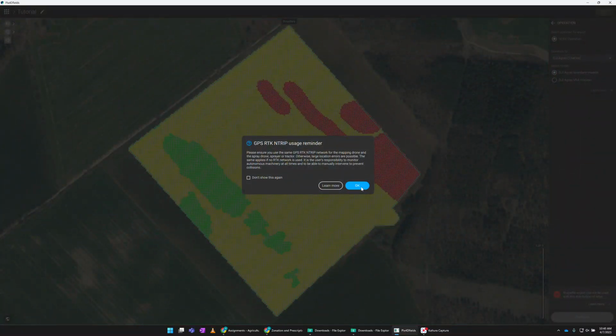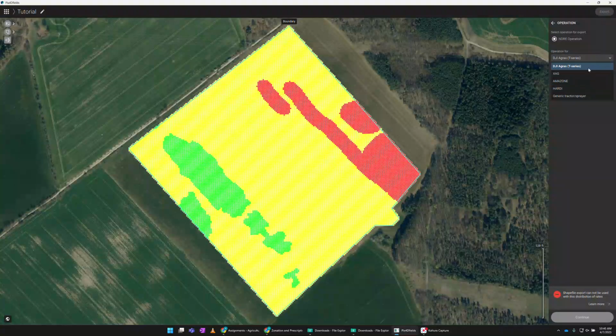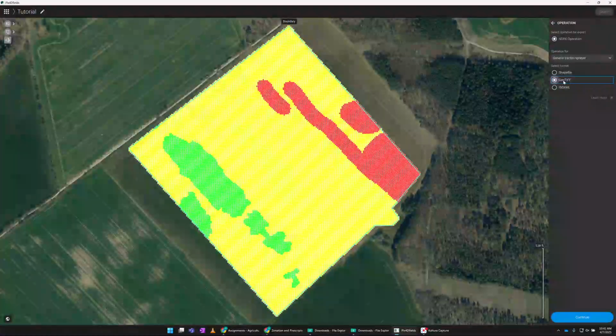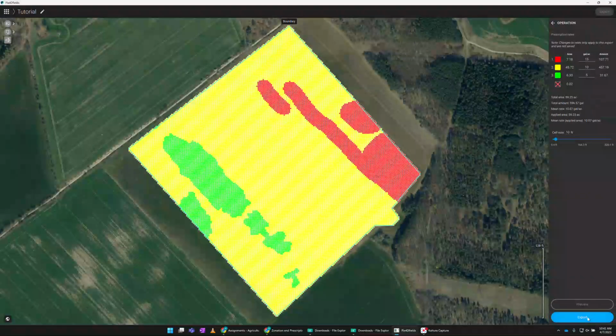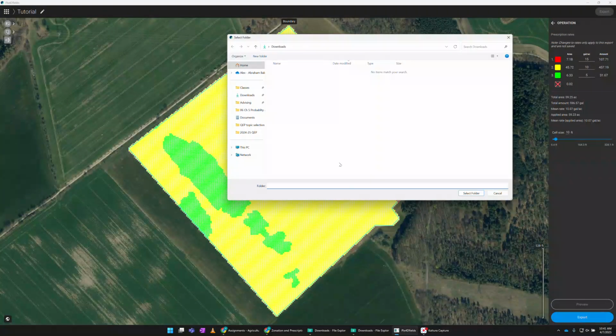Let's talk about RTK. This is where you see all the different drones. We're going to do generic tractor sprayer. And let's make this simple. Go ahead and do GeoTIFF. That way there's one file to upload to make your life a little bit easier on the upload side. You can do a shapefile, which you put on most of your tractor monitors. But we're going to do a GeoTIFF. Hit continue. All this stuff looks good. You can hit export. I'm going to put it in my downloads for right now.